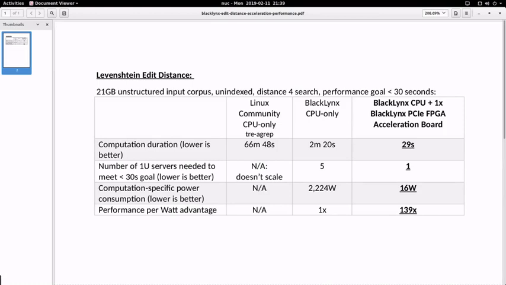This chart helps to summarize what we've demonstrated. And what we showed was that using the common agrep tool took about 66 minutes, and it doesn't scale. You can't actually parallelize that particular operation. It wasn't built for it. So there's no way to get computation-specific numbers to get to a 30-second goal.